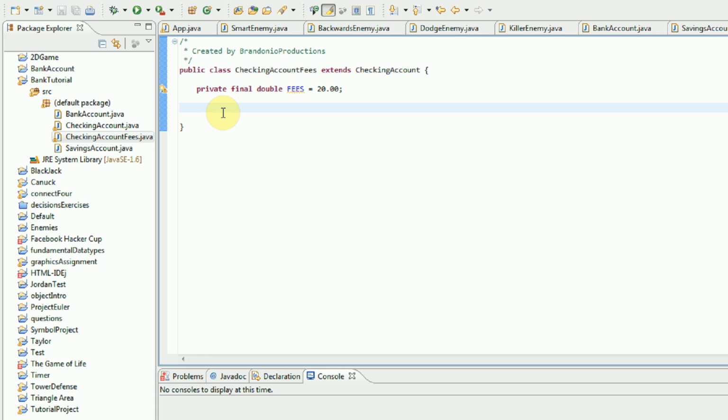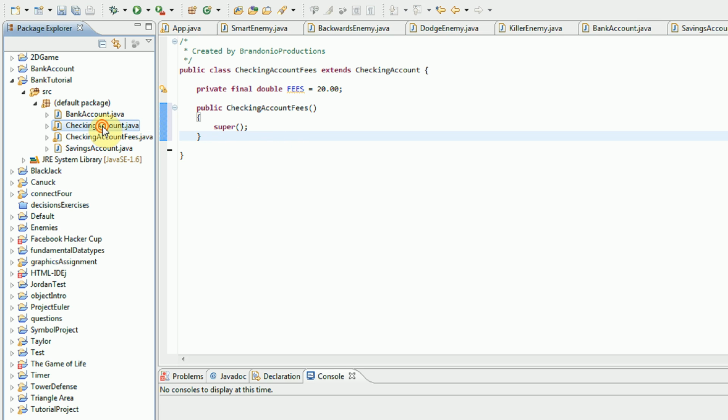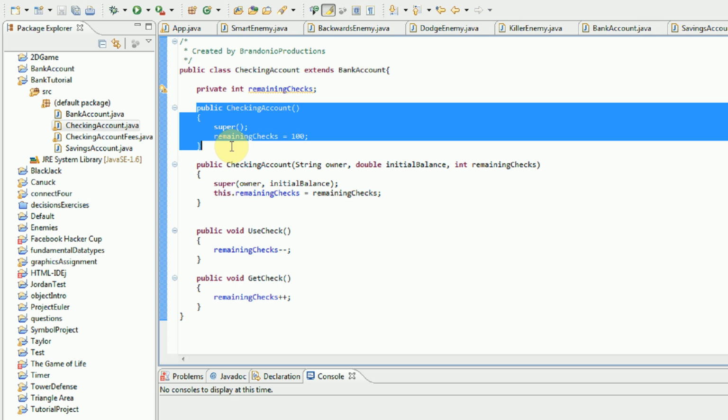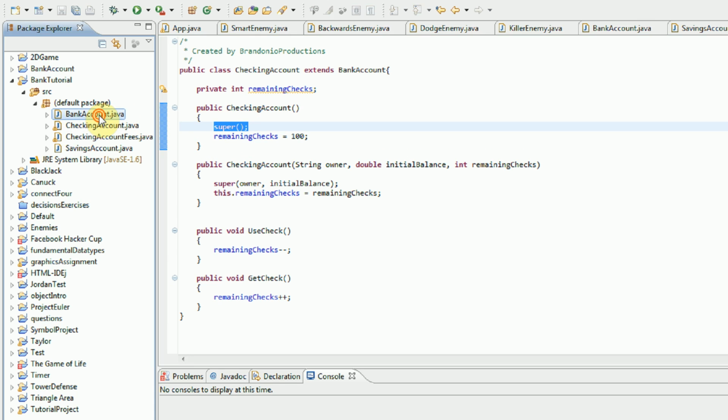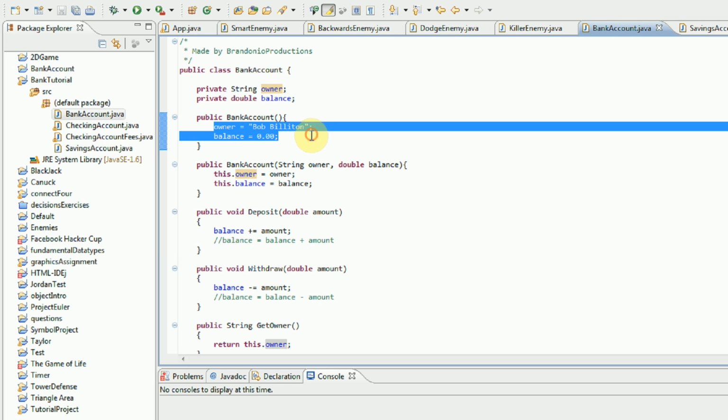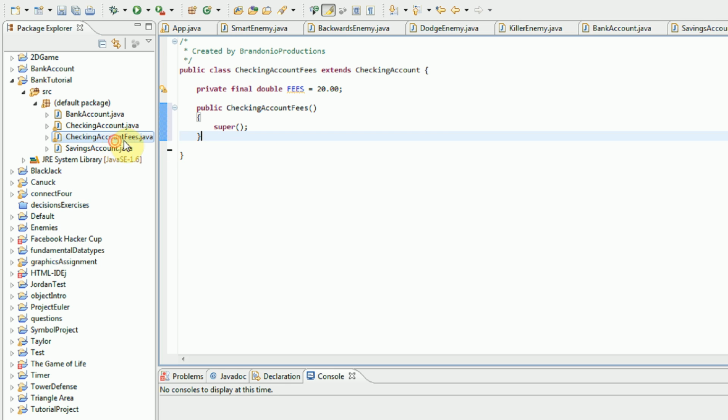So now what we want to do is create a constructor. We're going to say public checking account with fees, and we do not need to alter this fees variable since it is final, so we're just going to call super, which will in turn give us 100 checks. It will call this constructor right here, which will give us 100 checks, which in turn also calls the super constructor of bank account, which will set the owner to Bob Billiton and the balance to 0.